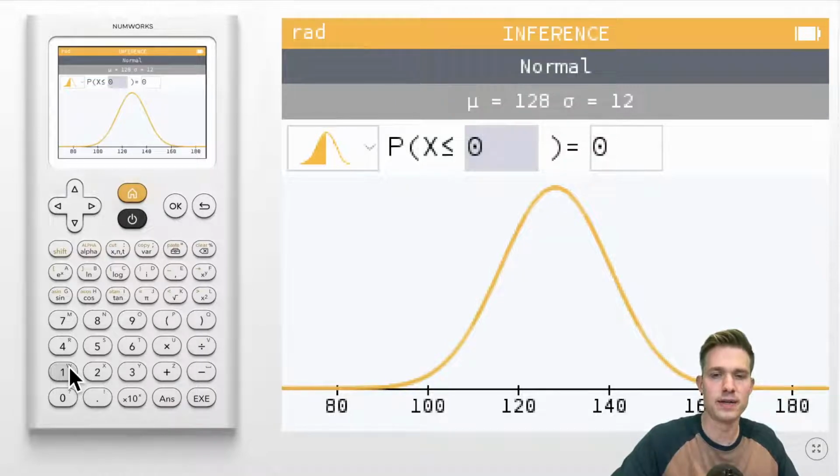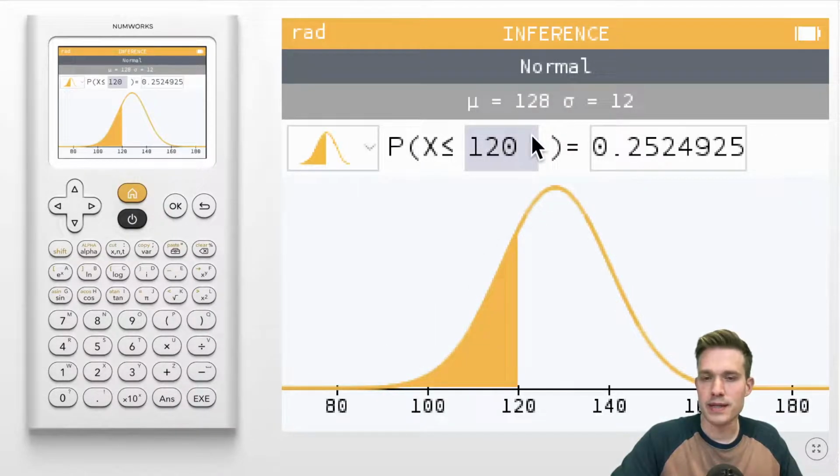I'm going to use my keypad here. I could do the probability that x is less than or equal to, let's say, 120. When I click enter or OK, I see that that's gone in, and I can see my probability of 0.2525, and in my graph I have that area shaded below that corresponding area. So here's a cumulative density function.